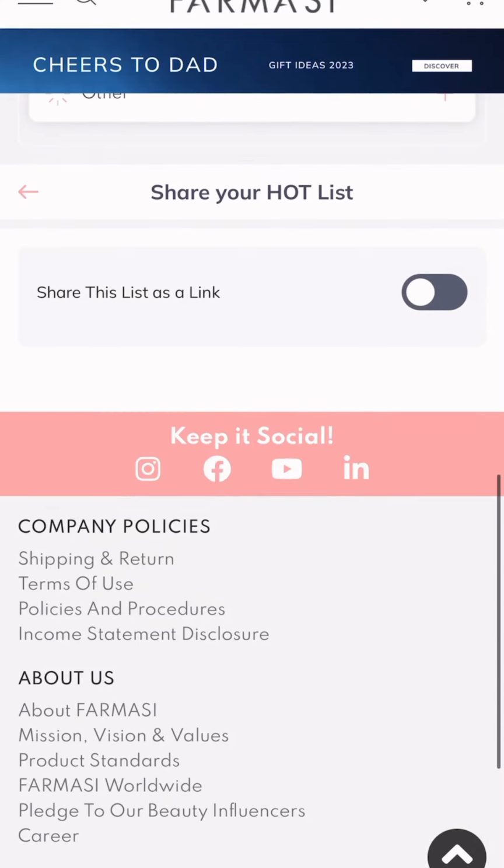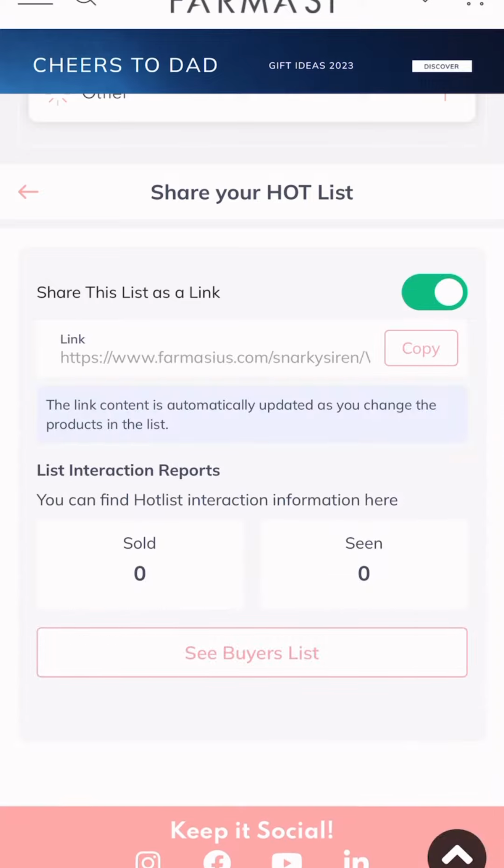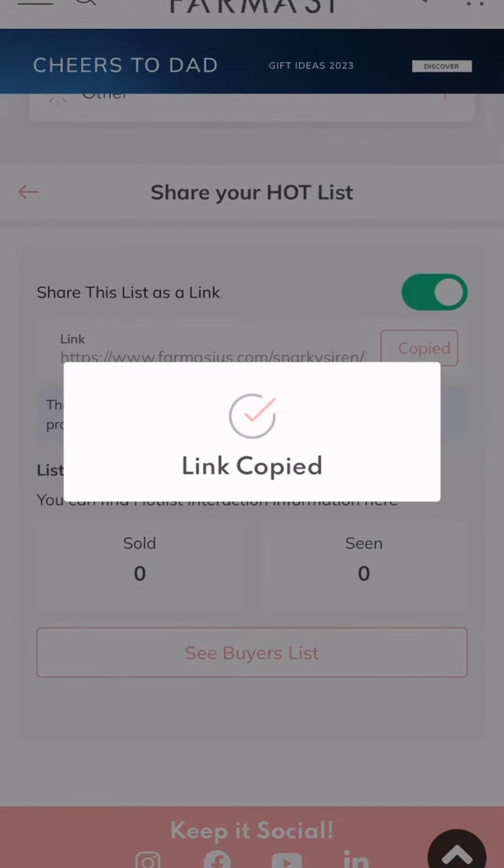Then you're going to scroll back down to the bottom of the screen and turn the toggle on, and that's going to give you a shareable link.